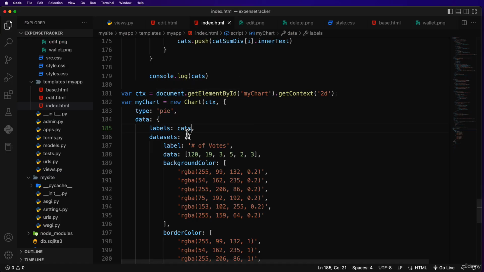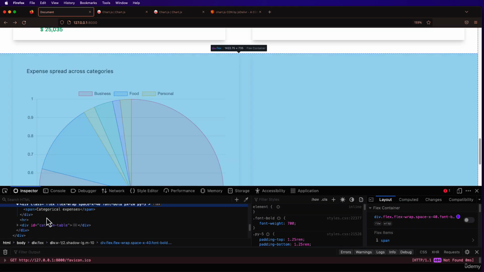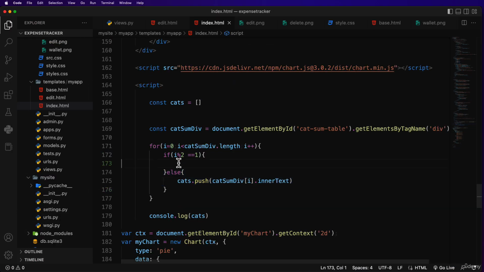Now, just as we have gotten access to the categories, in the next lecture, let's also get access to the data here. Getting access to the data is quite simple. We just have to go ahead and, instead of getting the even values, we get the odd values here. So let's do that in the next lecture.